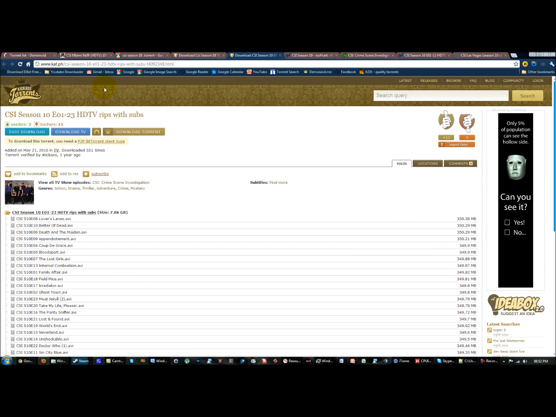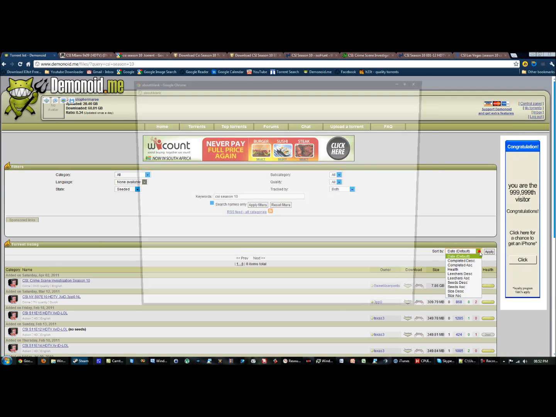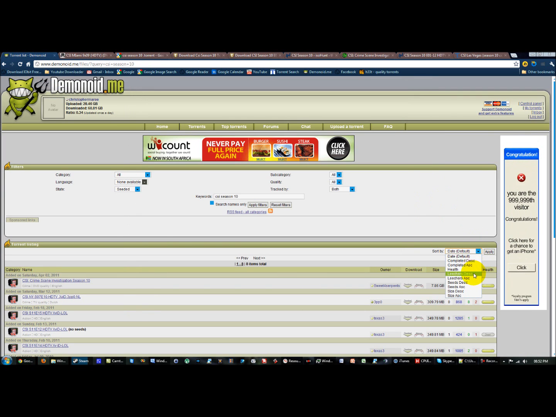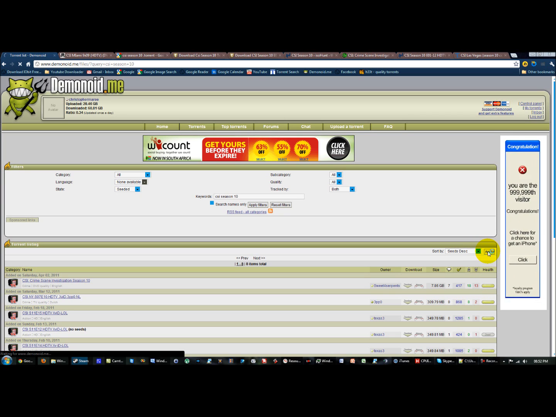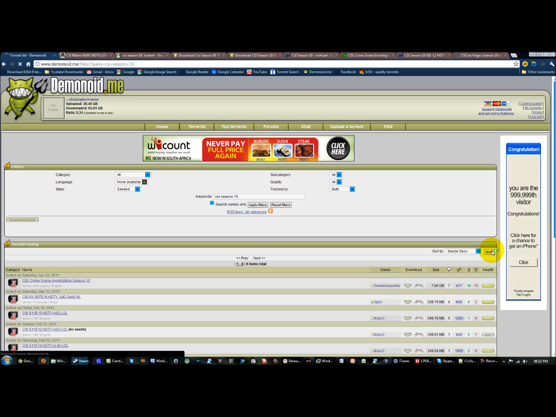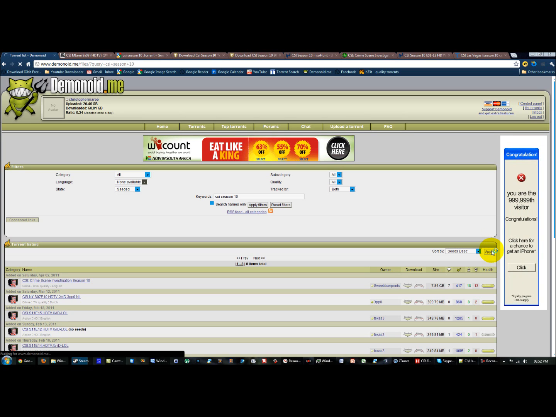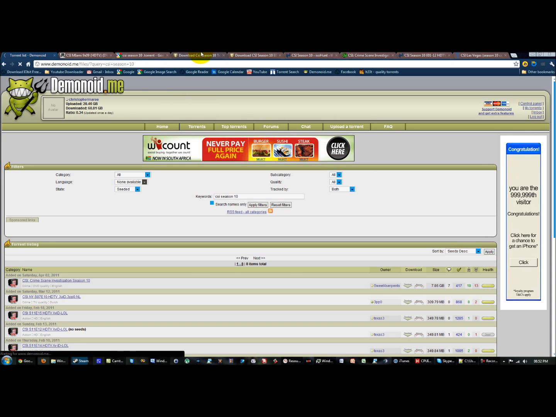Now, as I said, the more seeders there are, the better. So if you've got two torrents and you don't know which one you should take, obviously always take the one with more seeders. That's a nice thing about Demonoid. We can sort by seeders descending, right? So it'll put the most seeders at the top. And then, oh, Demonoid's slow today. Then we can select the one that we want by priority of the most seeders.